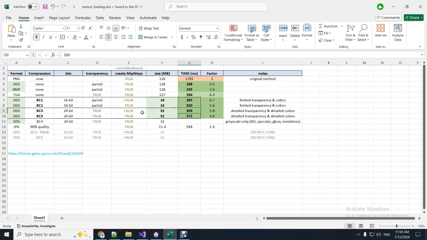If you turn off bitmaps for stuff you don't need, for example in a SkyDome or something that just has one level of detail for the whole thing in terms of the texture, then that's a little bit quicker. So yeah, it's definitely usable. Now there's another one called BC4, but that's really for grayscale only: ambient occlusion, specular gloss, metalness. Generally speaking, you won't use that.